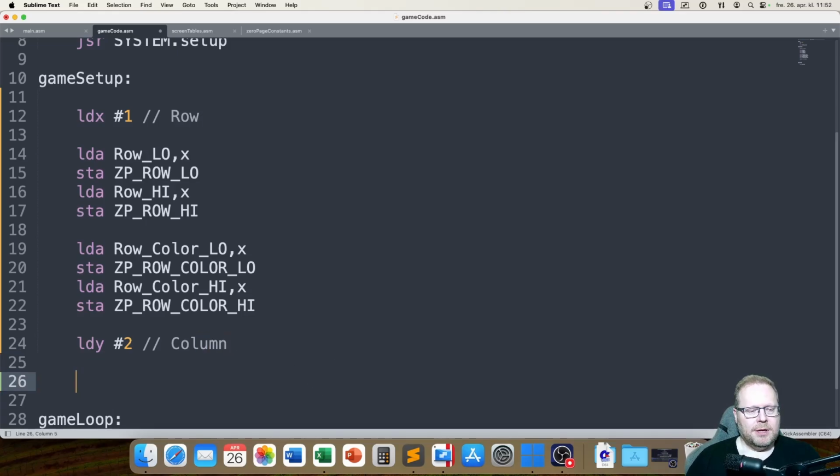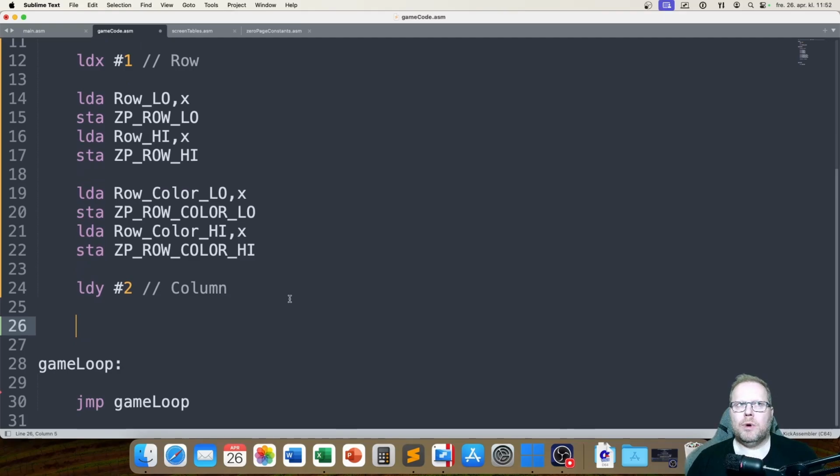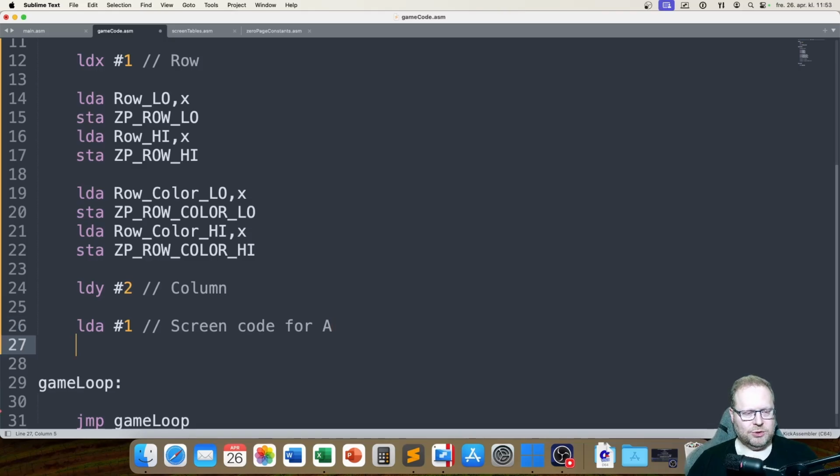Okay. Now finally, what did I want to put in there? Well, I wanted to put a white A at the position that I showed you. Okay, so I'm going to say load A with 1, because that's the screen code for A. We know that, right? Okay, so where should I store that?